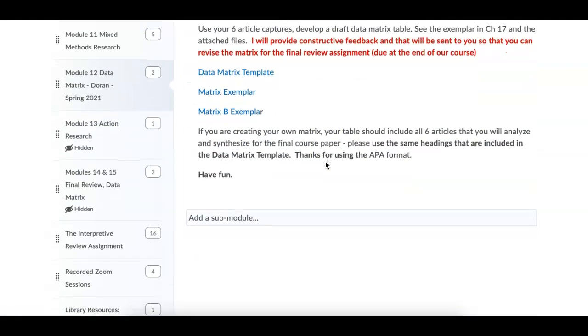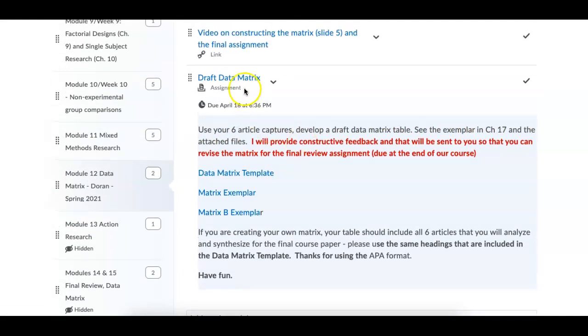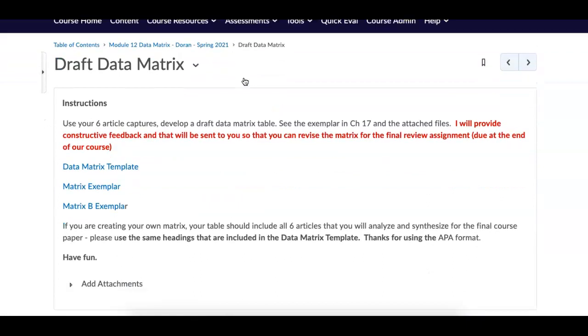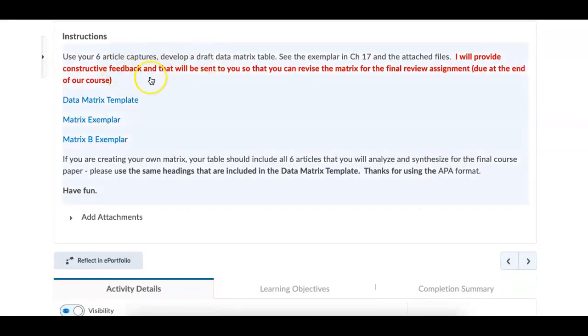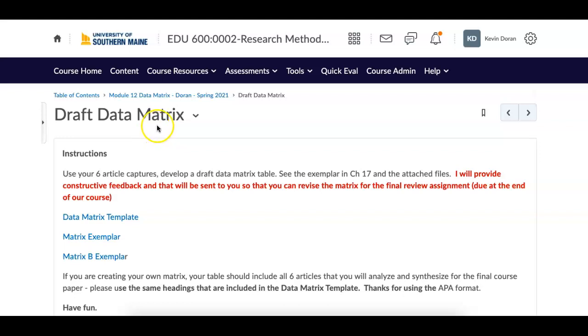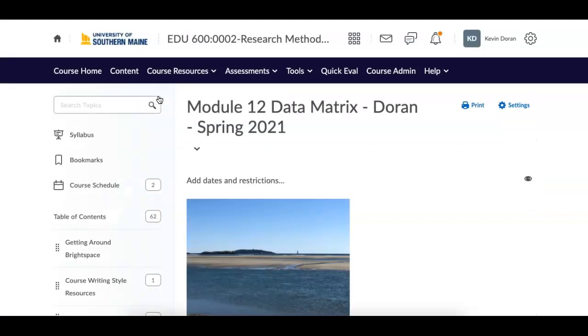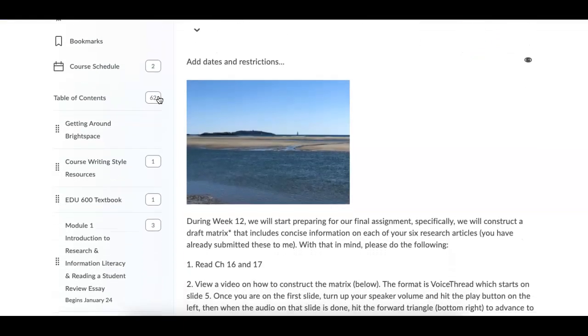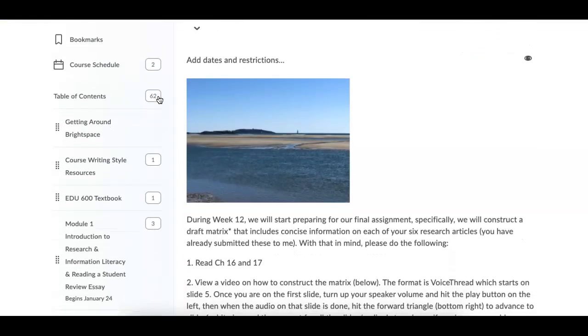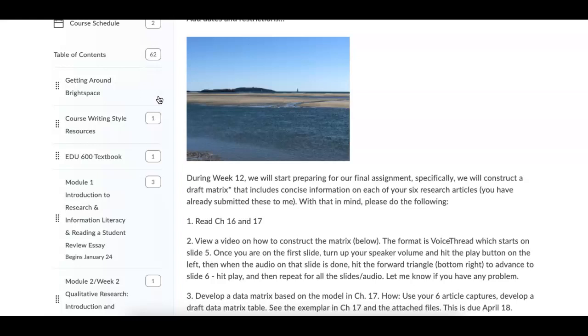Okay, once again, here's all the information. I'm going to click on the matrix assignment, and there's specific instructions including the template. This exemplar 1, exemplar 2. This is the same information that we had previously. Go back to our home page here. So that is it. This week is the construction of your matrix.